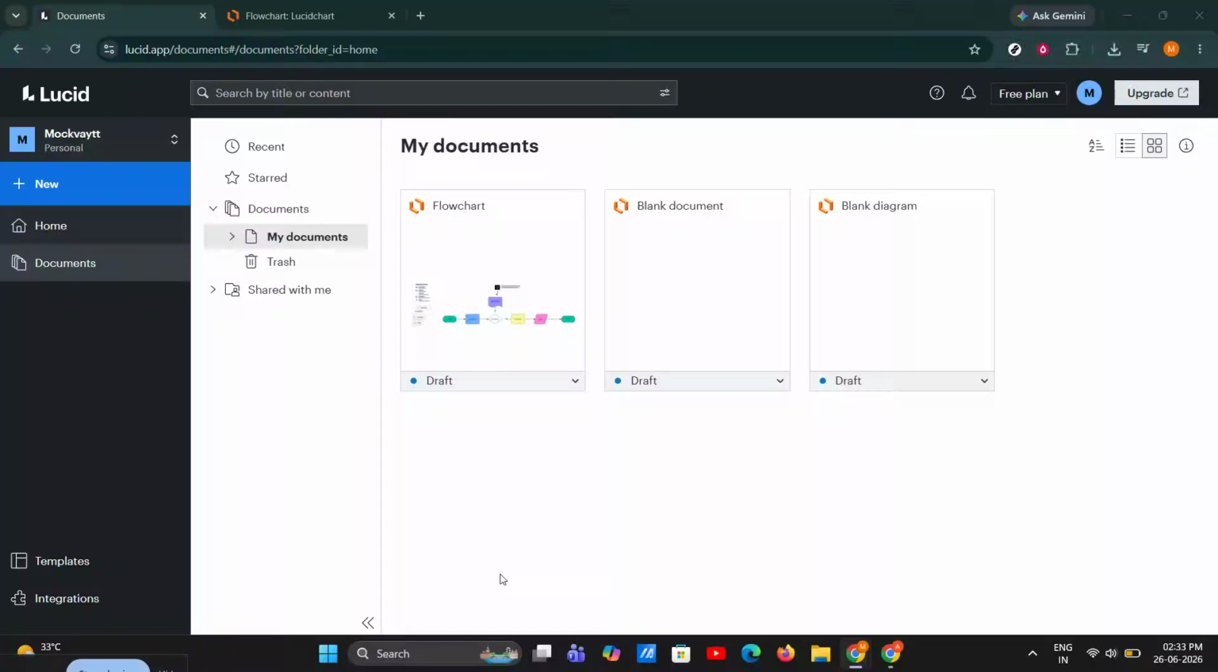If you want to create a flow diagram in Lucidchart quickly and professionally, this tutorial is for you. In the next few minutes, I'll show you 2 easy ways to do it, using a ready-made flowchart template and building one from scratch. This is perfect whether you're mapping a process, creating a decision tree, or organizing a workflow for school, work, or your business.